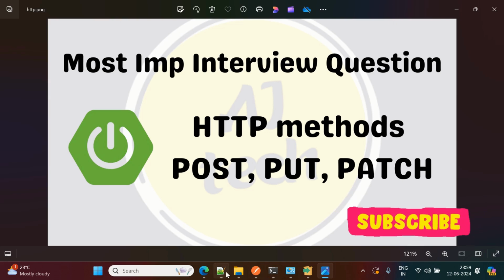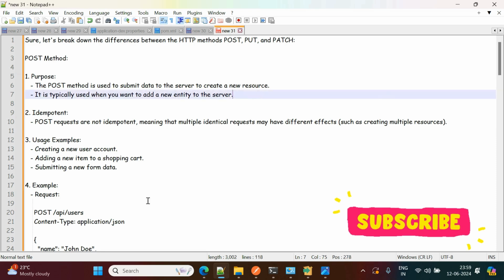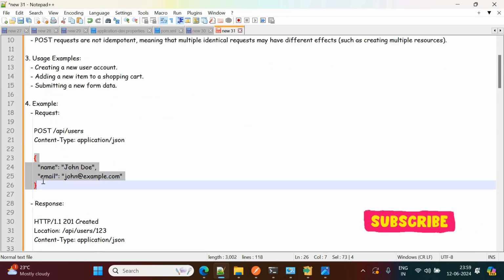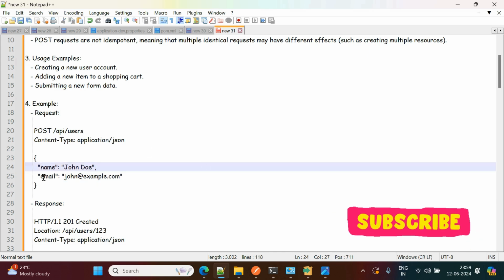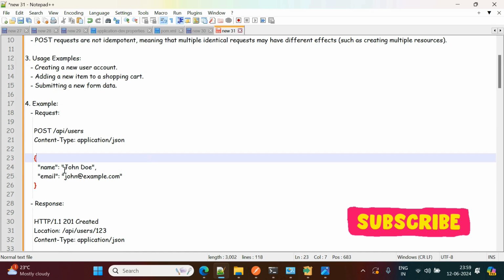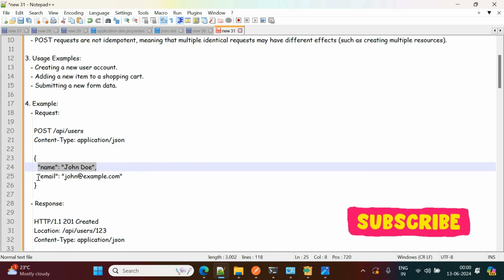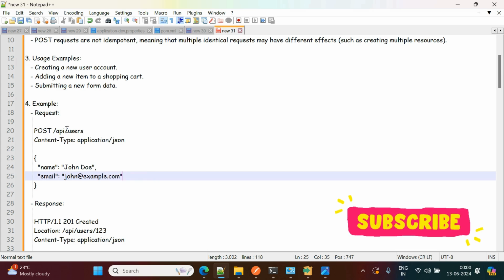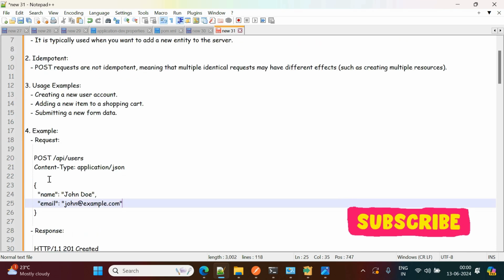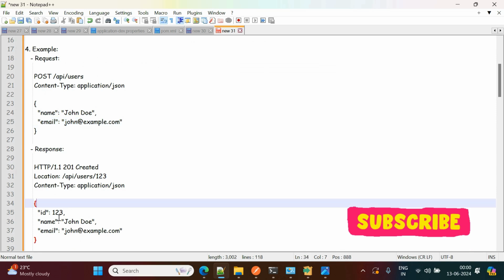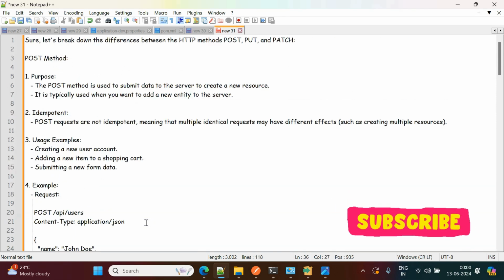For example, if you have an API, this API will create one entry in the database using, say, a username and email. When I call this using the API /users using the POST API, it will create the new resource and it will give the response like ID, name, email. Okay, so this is the purpose we are using.